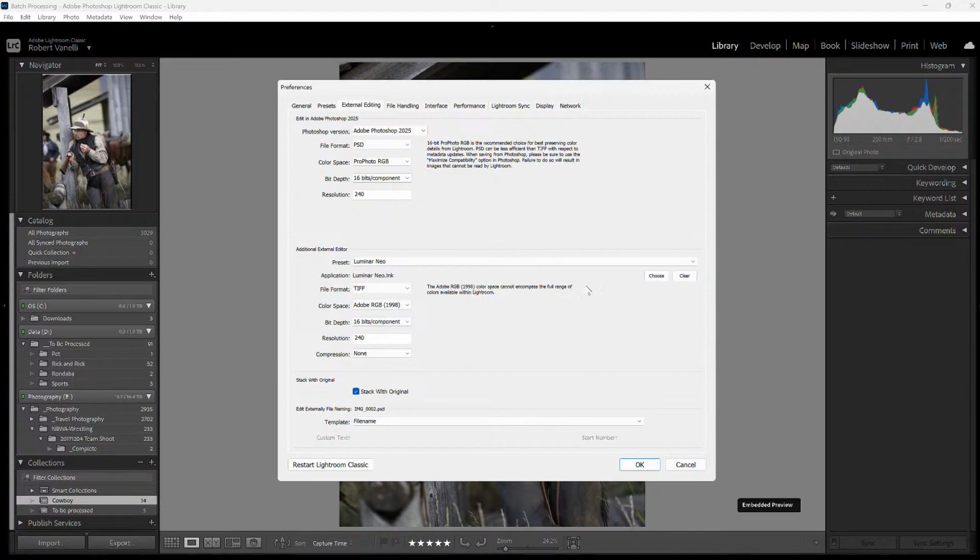If you don't see it here, click choose, and then browse your computer and go to the Skylum folder, and this is where you would link it. Color space, it's up to you. I prefer Adobe RGB. Your bit depth, we went into this whole discussion about it. But this right here, stack with original, I like that because what that does for me is it puts it back with the original image, so I know exactly where it is. And then for the template, I like to use the file name. So I like it to come back with the same file name. It'll just come back with a TIFF extension.